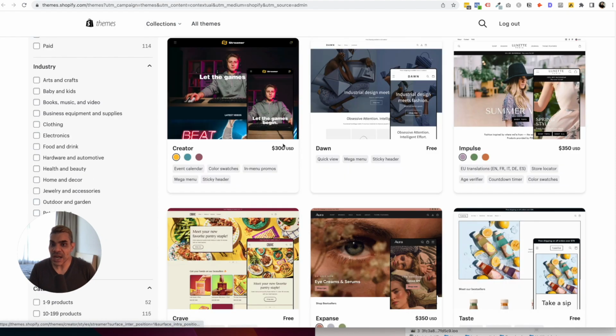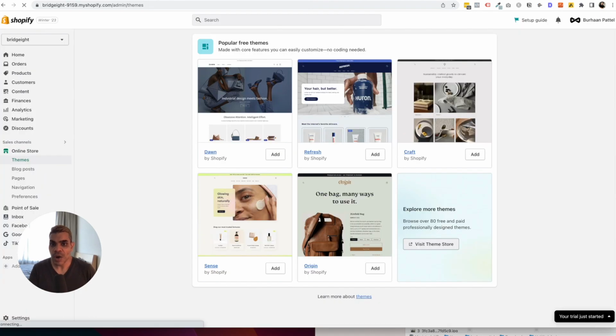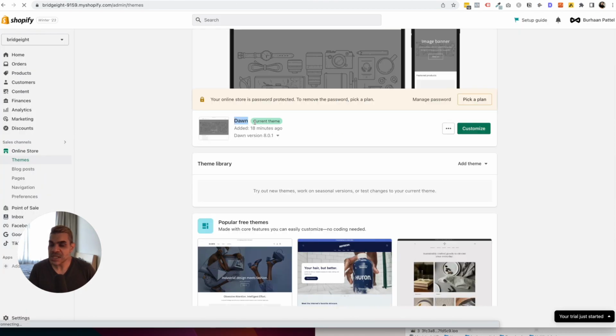It's also a good idea, I would say, to look at the themes and at other websites that you like, so that you can create your store the way that you want it to look. Right now I'm just going to stick to this Dawn theme, and I'm going to click customize so that we can work on some of these items on the website.